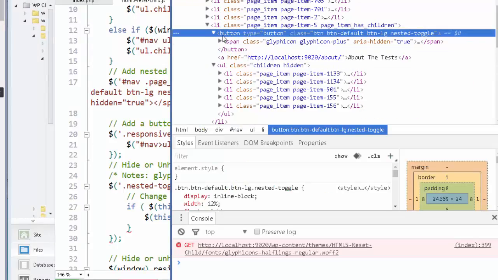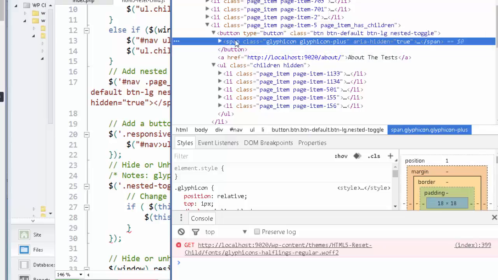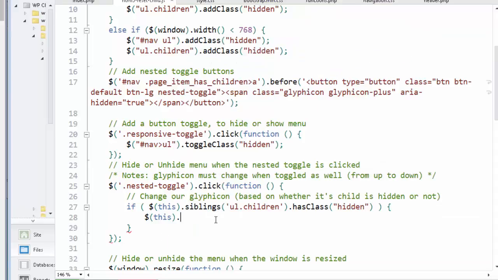Remember, it's the button. We want to change the span tag. And the span is a child of the button because, see, the button begat the span. Okay, whatever. All right, but it's a child. So it's this dot children. And we're going to target that span tag. So we're just going to target it by span. And then we're going to remove a class. We're going to remove a class of glyphicon.